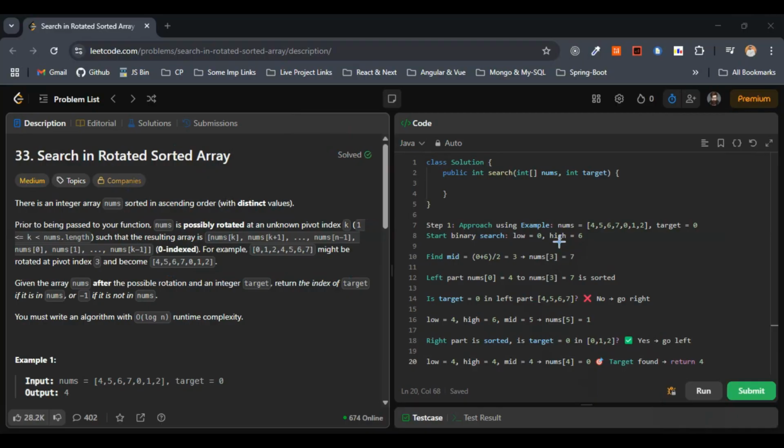So the first step here would be to start the binary search. We'll be going with two pointers, one is low and one is high, pure binary search here. Binary search for the first example: low will point to the first index, and high will point to the last index. This is the zeroth index, and this is the final index, nothing but 6. So low will be 0.